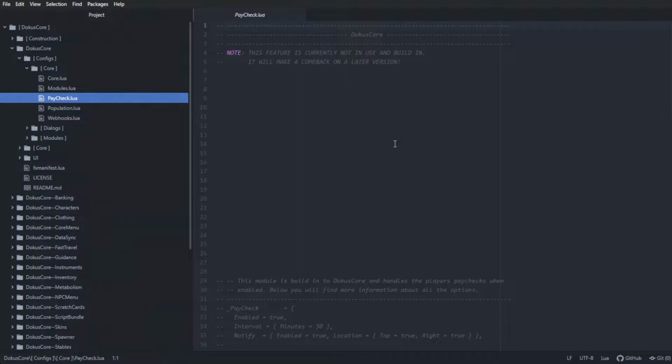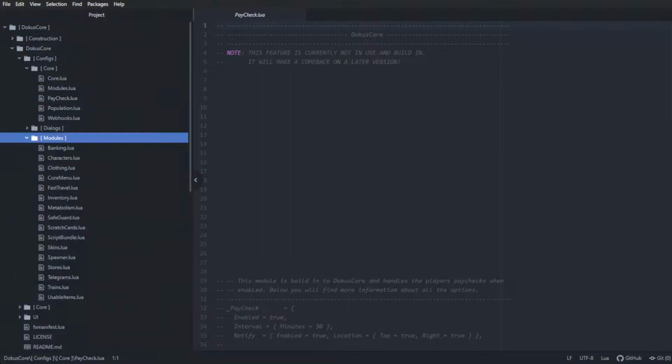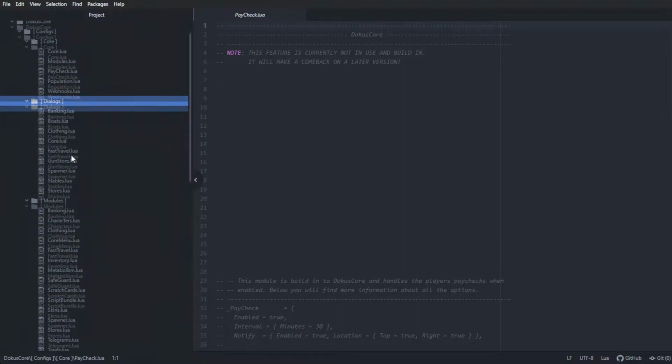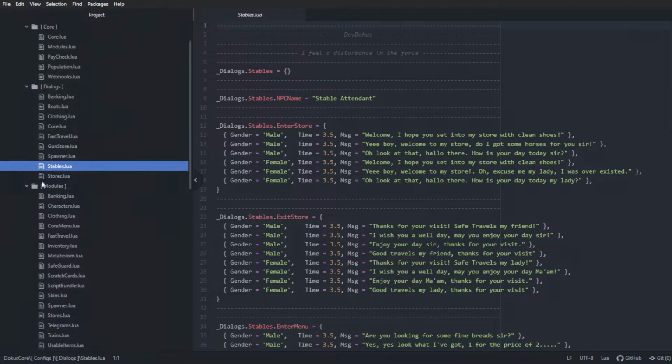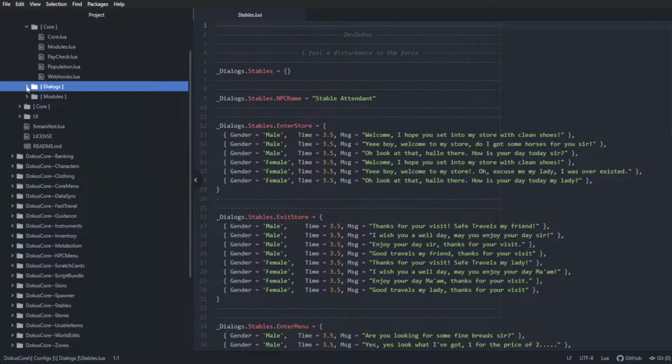We have also added a couple of new plugins, and therefore we have added the modules and the dialogues to it. For example, the stable ones. So we now have stables in DokusCore. I'll explain more about that in a moment, but the config files have been created.